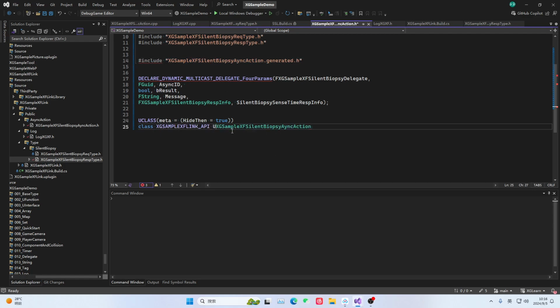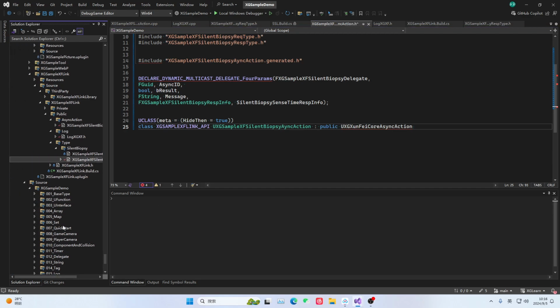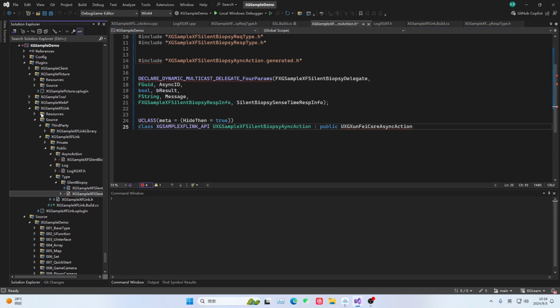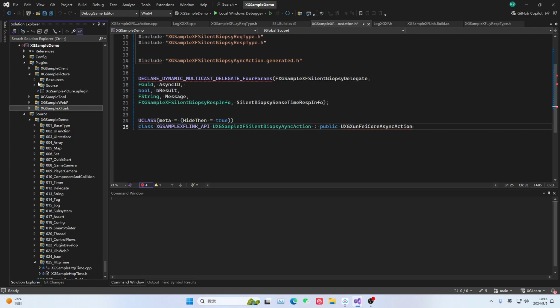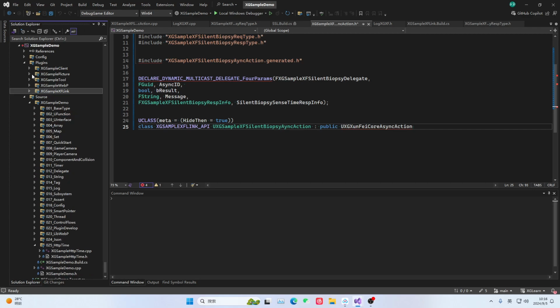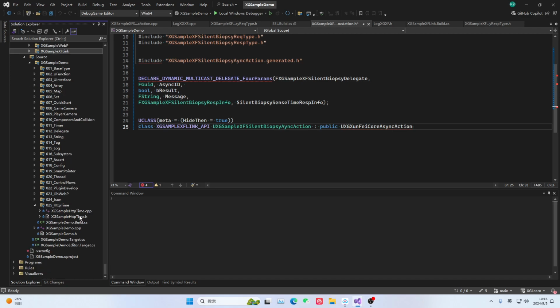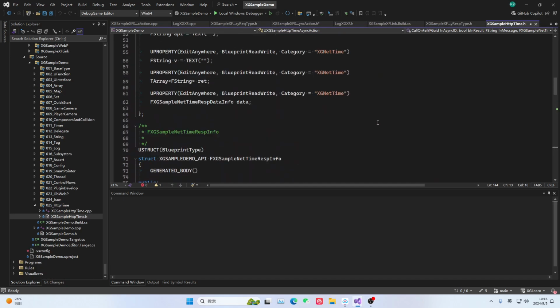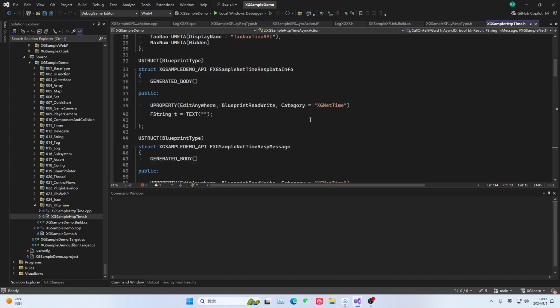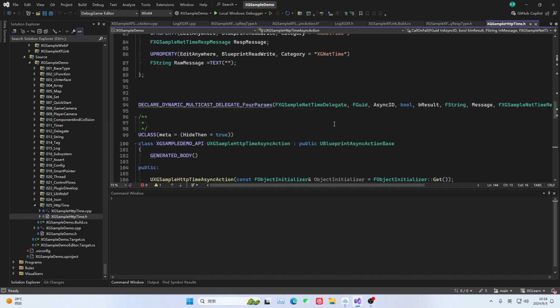It is first of all a UClass, so it starts with U. We make it publicly inherit from a class in our engine. That's not it. Then let's try this engine class. Let's check. It should be written in time. It should be this one. We mainly take this piece of code. Here we directly try it. This one.